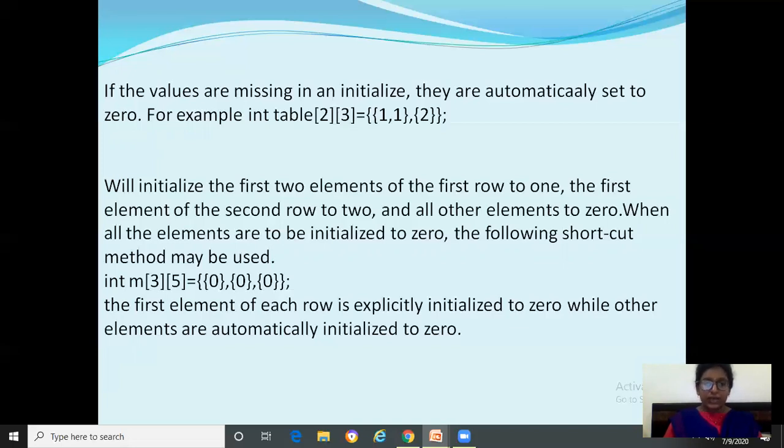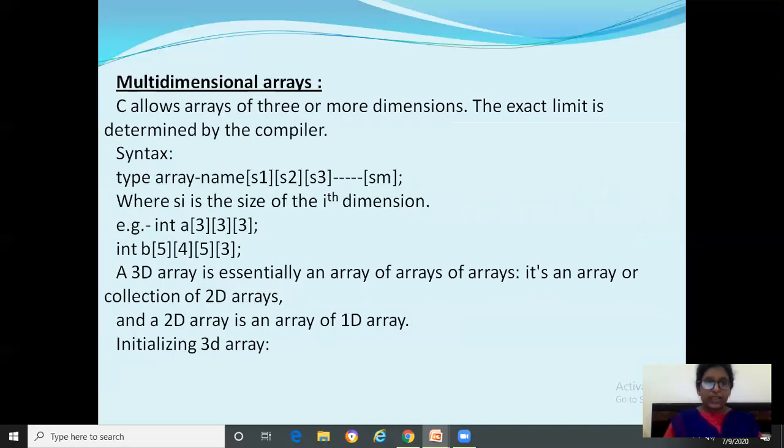The first element of each row is explicitly initialized to 0, while other elements are automatically initialized to zeros, because here you have taken the initialization like that. If you want to take all the elements as zeros, then you can use this shortcut method for initializing your values. Then see what are multidimensional arrays.